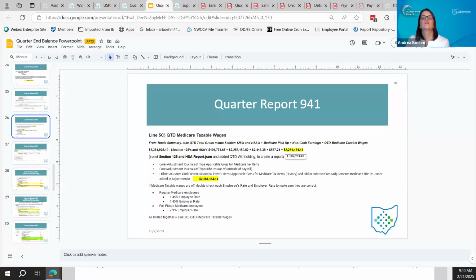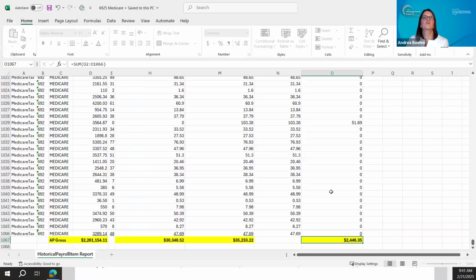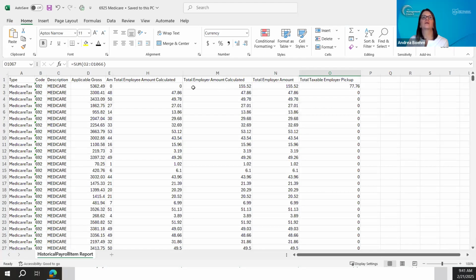Right. So again, make sure that you're adding, look for any core journal type applicable gross for Medicare tax items, any core adjustment journals for type of life insurance outside of payroll. Those will have to be added in also, because that non-cash earnings does not include anything from outside of payroll for NC1. And again, I use my custom grid creator because I like to see the figures pulled in, all the applicable gross. Make sure you do your total lines again, not just employer or employee amount, because if they have any error adjustments, it's not going to be added in there.